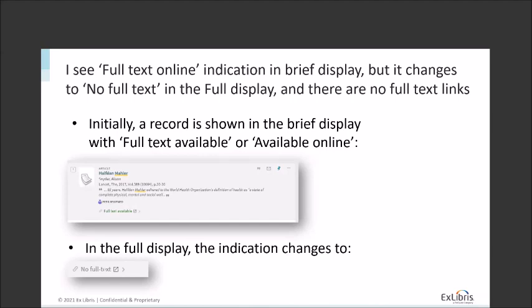So as you can see, I'm searching something and then I see the record with the green indication full text available. I click on the full text available. I get the full view. I go directly to the link section and then I see the gray no full text. So what happens here?